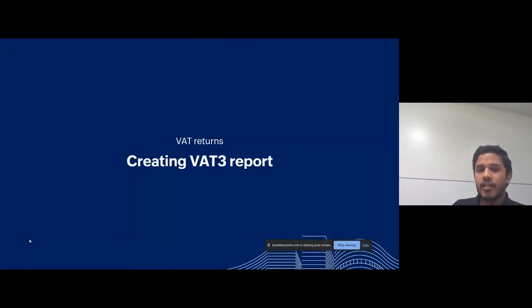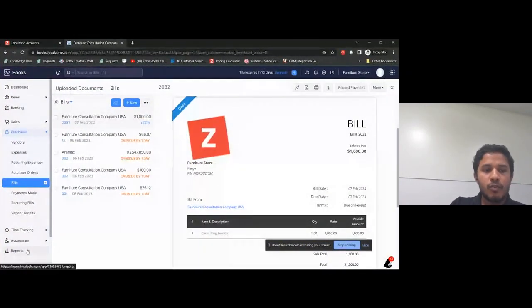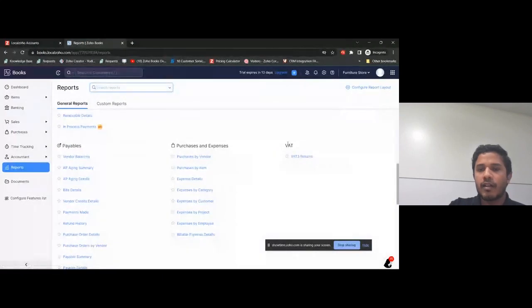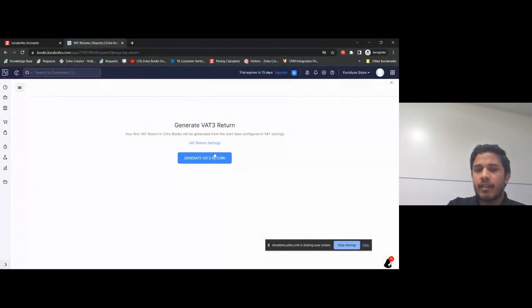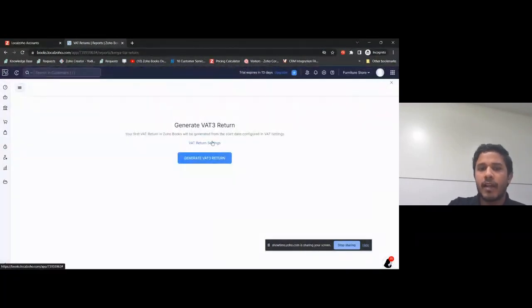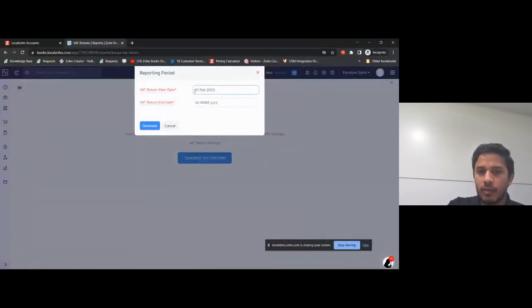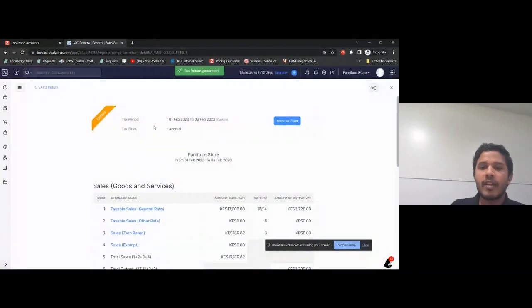So let us have a look at how you can generate your VAT return report. So I'll go to the report section. I can scroll down and under VAT, I can see VAT 3 return. And I can use generate VAT return. So while I was setting up my VAT settings, I chose the date as generate first tax return from date as 1st February. So that will be the start date. So it is 1st February. And I can choose 6th February for now. Normally it is a monthly filing. So you can see the VAT return is generated.